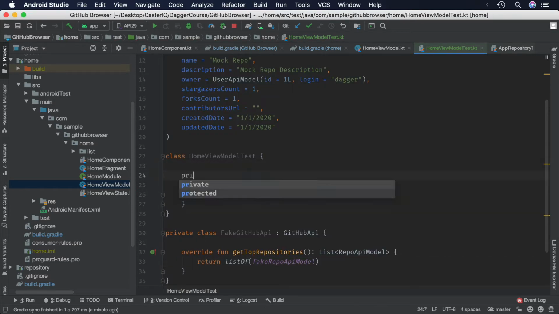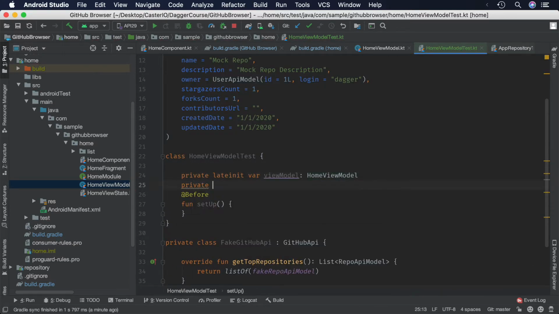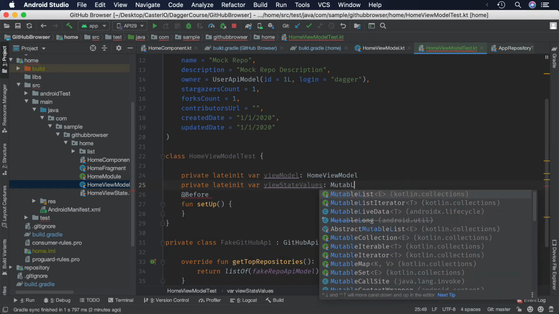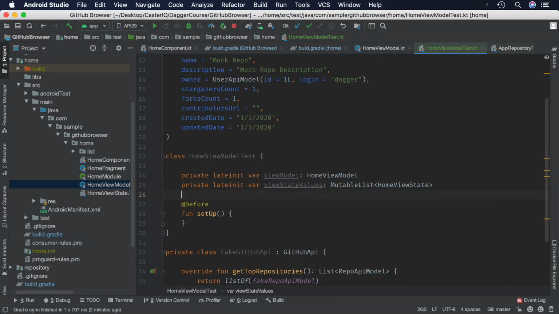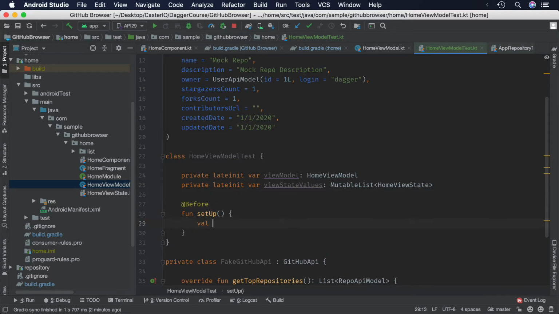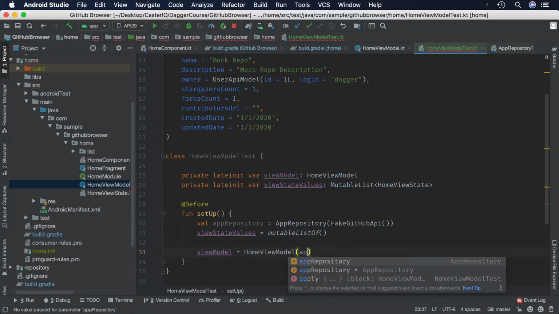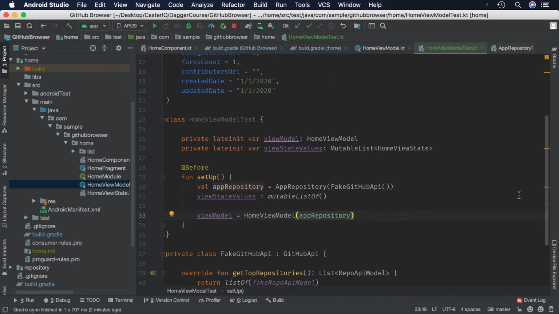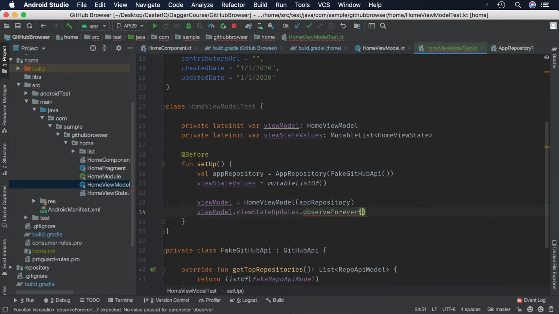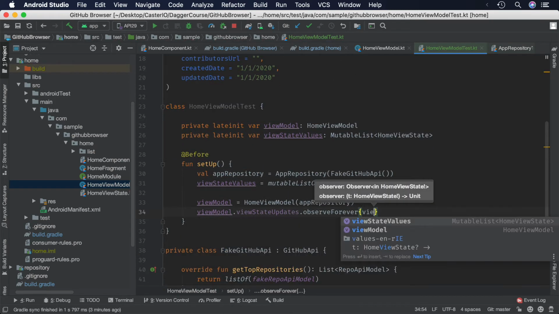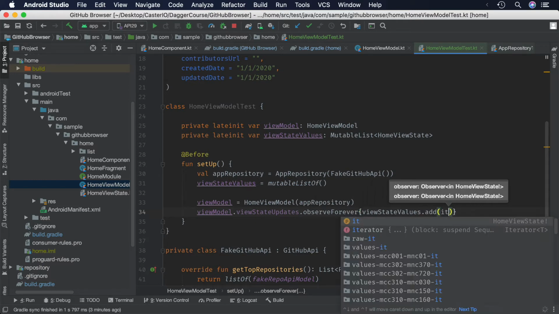We'll add a lateinit variable for our HomeViewModel, as well as one that will hold all of our emitted view state values. This will be a mutable list. In the before annotated setup function, create the app repository, passing in a fake GitHub API instance, and we'll initialize our view state values list as a new mutable list. And now we can create the view model, passing in our app repository, and we will just observe forever the view state updates live data and add each value to our view state values list.